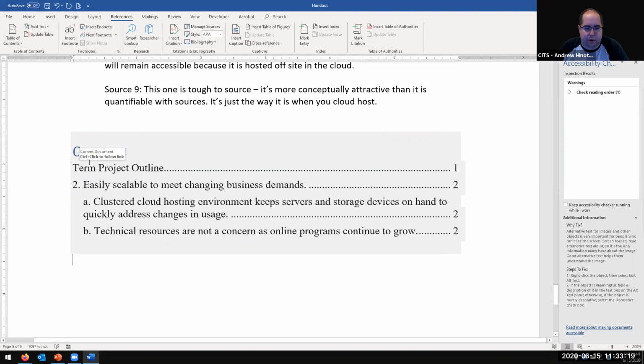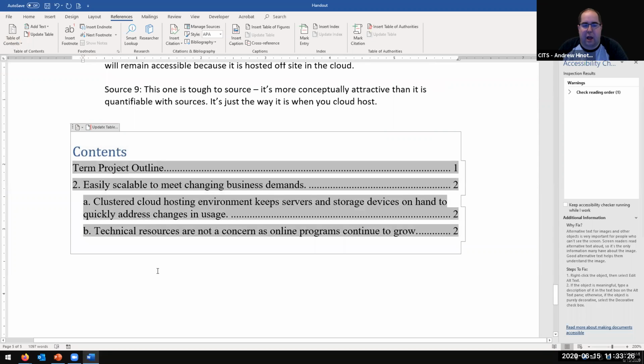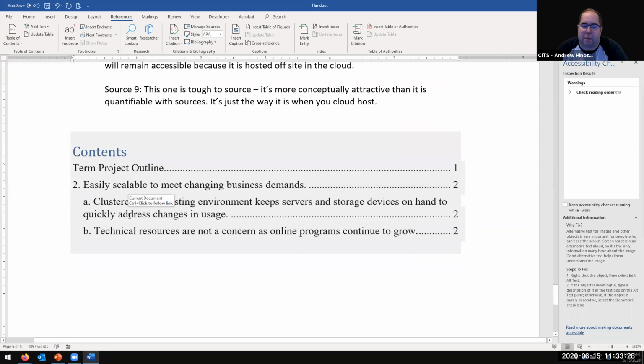So my first Heading 1 on the document was "Term Project Outline." The second one was this, and then the Heading 2s under that were this and this. So you can see if you've tagged the headers properly in your document just by generating a table of contents. If you have a big giant document with a lot of headers, it's probably good to have a table of contents anyway, but this is how that function works.